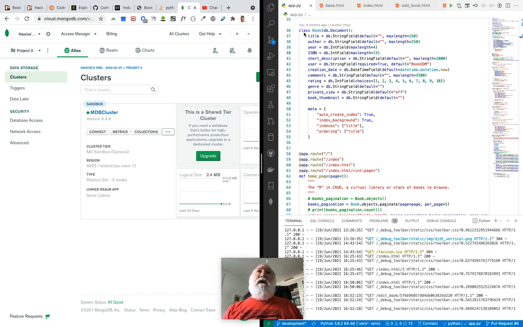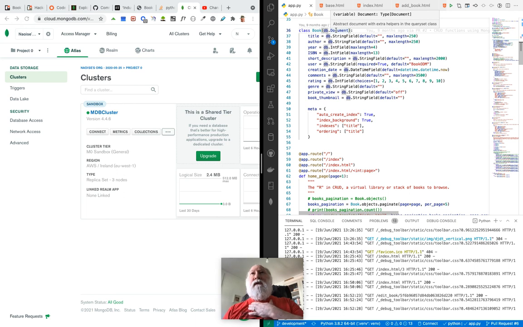So what we do is we define a class, in this case a class called Book, that extends the creator class, using a variable db.Document with a capital D. So we're creating our class called Book, and db.Document is a variable, and that's important. What this does is give the name of the collection in the database.